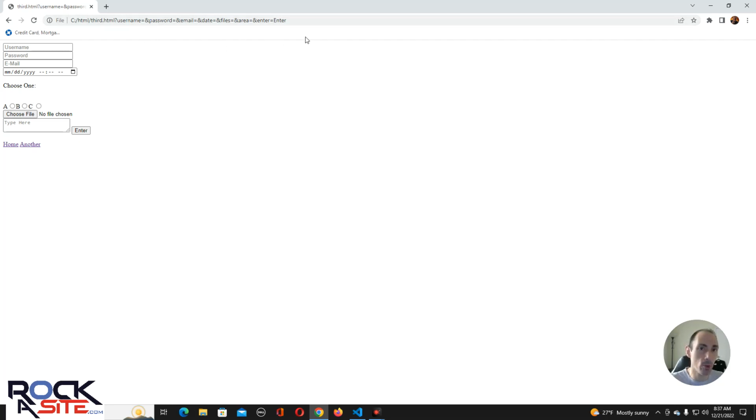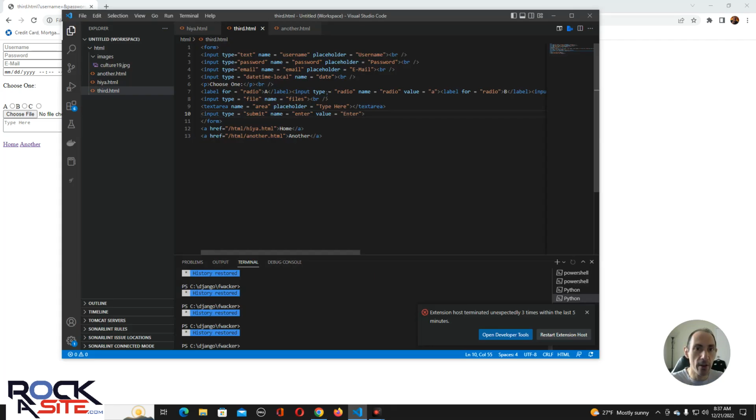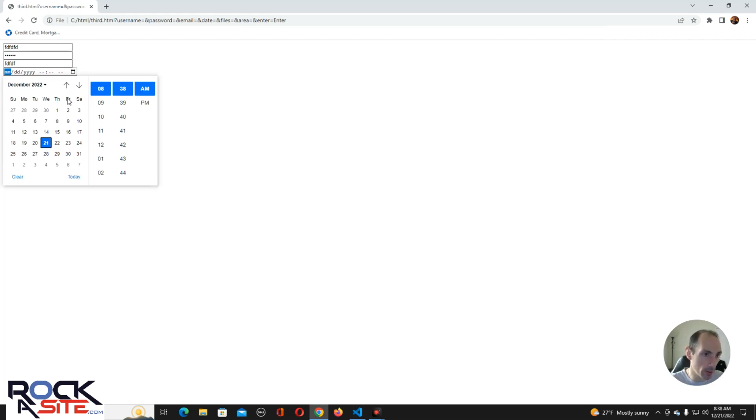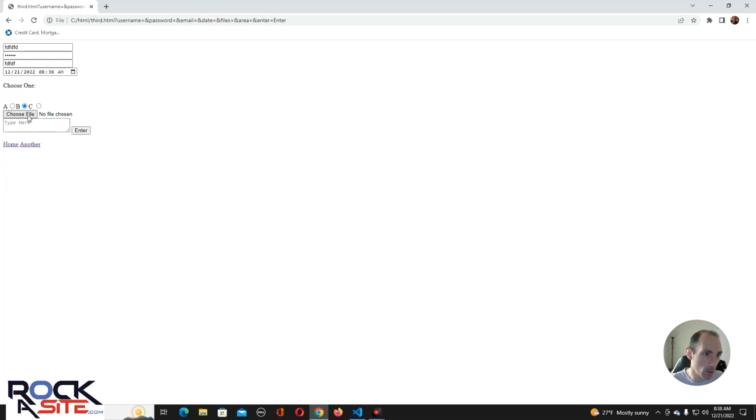That would be how you would send information from one HTML file to another HTML file to process it through HTML. Now, if I were to actually put values in there, we'll see the email thing go to work. See, now that's how the email thing goes to work.